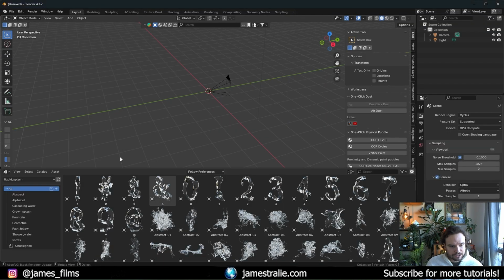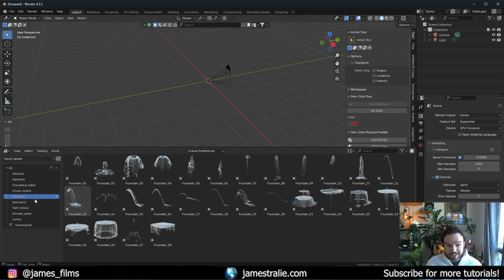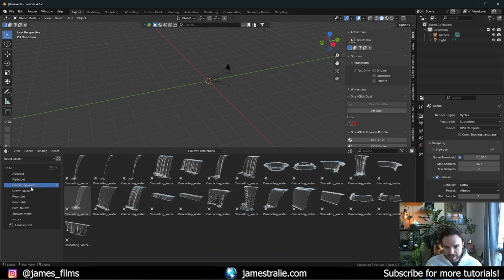So let's go over to Blender and I can show you how this works too. When you import this into the asset browser, it already neatly organizes everything into categories. You could just sort by all of them if you wanted. But if you're looking for more specific things, generally I'm looking for things like fountains or cascading waters, which I tend to use probably the most from this pack.